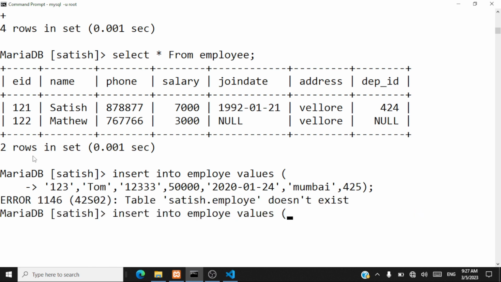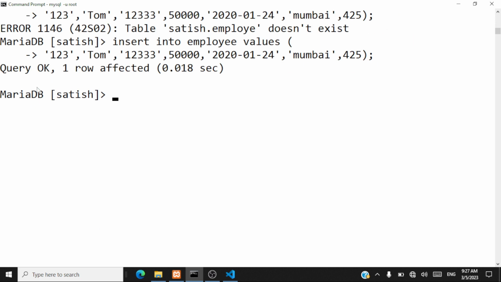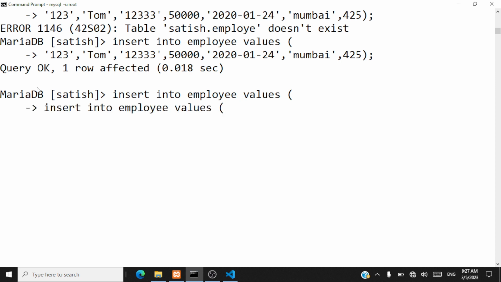Again, it's a spelling mistake. I'm sorry for this. It's employee. And let's go with the data. Yeah. Let's insert one more record for Mumbai. So it's insert into employee, and we'll go with 124 Chris.